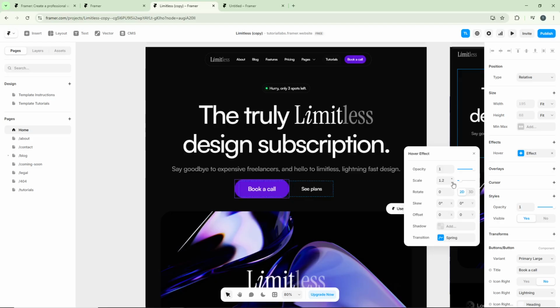Next, let's add a shadow effect to make the button really stand out. Click on Shadow within the Hover Effects panel. This adds a drop shadow that appears when users hover over the button, giving it a lifted, three-dimensional appearance that draws attention and feels responsive.